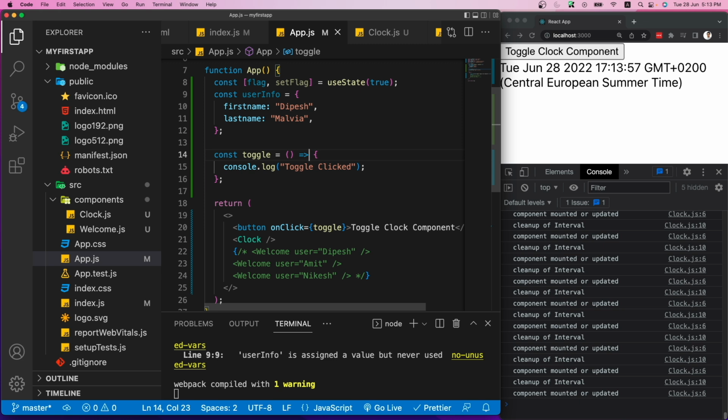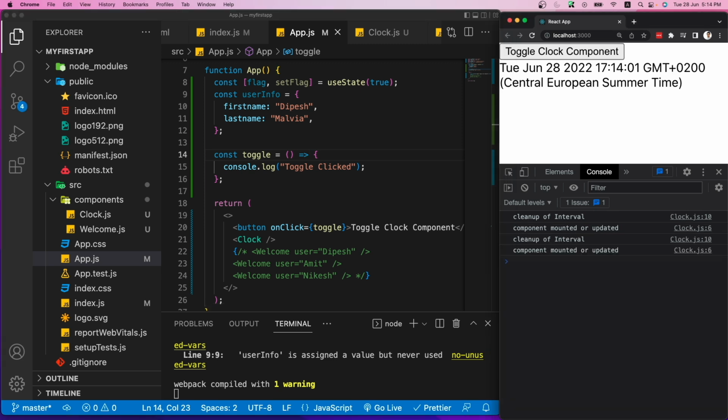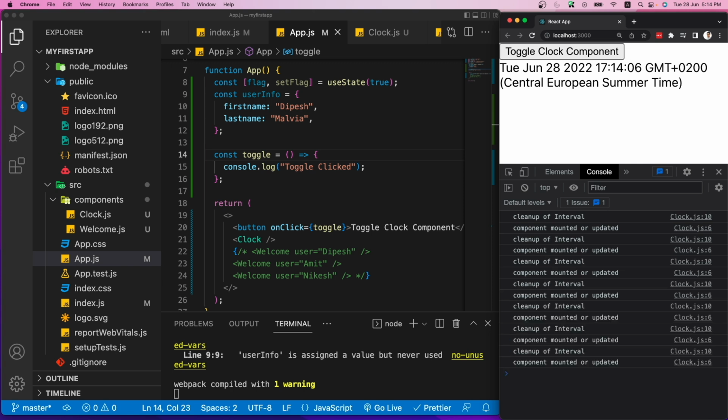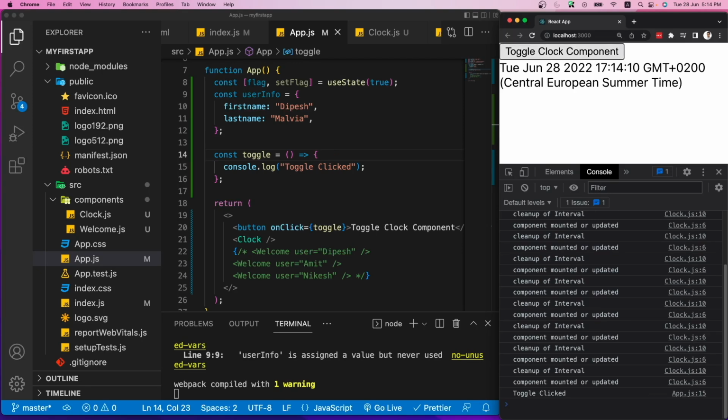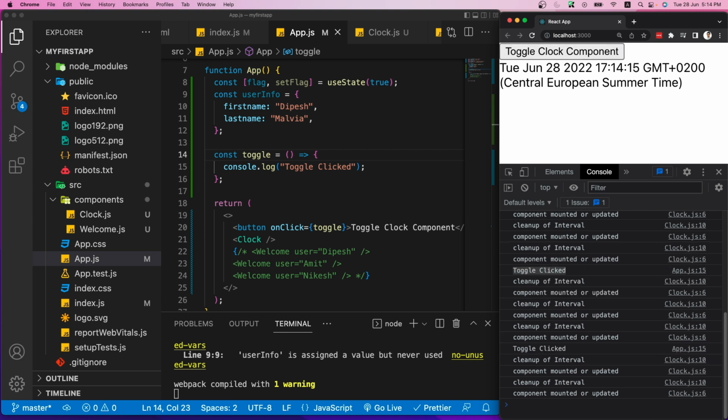All right, so now I have the button here, and if I clear the console, then you will see that we have a lot of cleanup, and the component mounting is working from our previous video. And now I'm going to click on this. So when I click on it, you will see that we have a "toggle clicked". All right, so in this way you can handle the events.